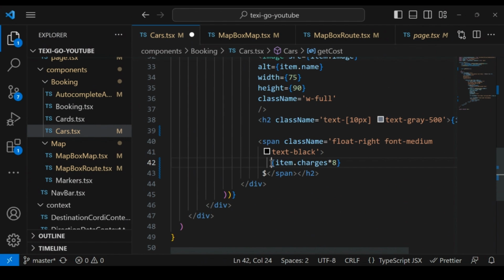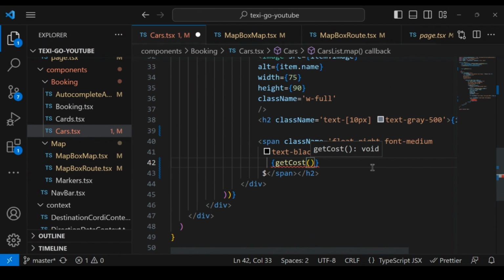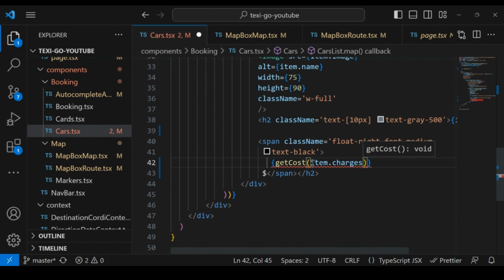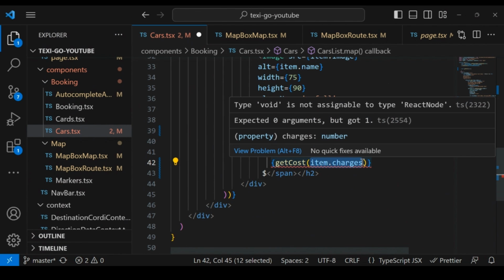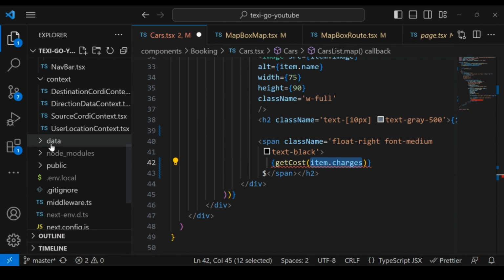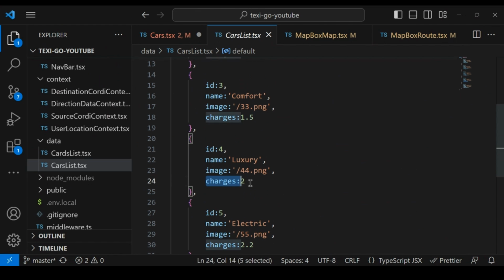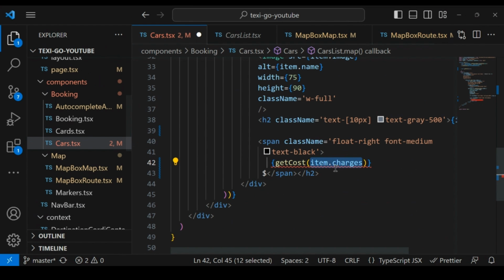So instead of this charges, I will define it like this: getCost, and then I will pass item.charges. Obviously item.charges contains the value we defined, 1, 2, 3, 4. Let me show you that. Inside data we have this cars list, and if you see the charges, depending on the amount it will multiply the value and then we'll get the result, this kind of thing.